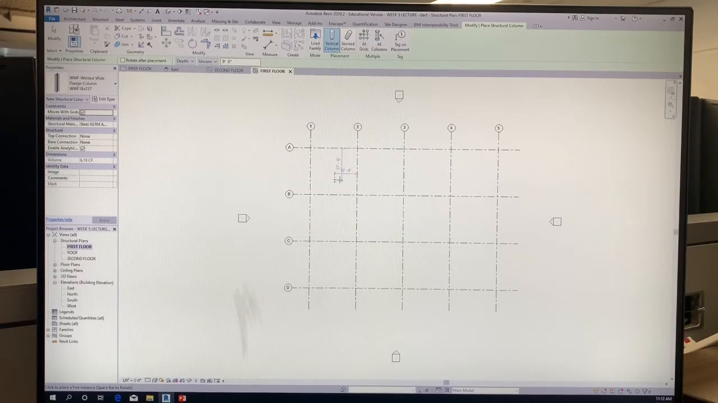You should now see the column appear on your cursor. And now let's control the height of this column, okay? So right up here in your options bar, we can control the height. Now currently it says depth, so please change that to height. And this particular column is going to go from the first floor, which we're at, to only the second floor, okay? So make the height go from the first floor to the second floor.